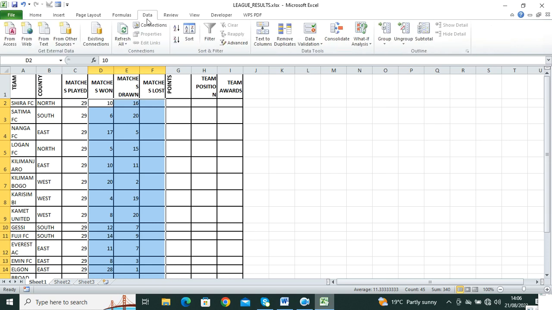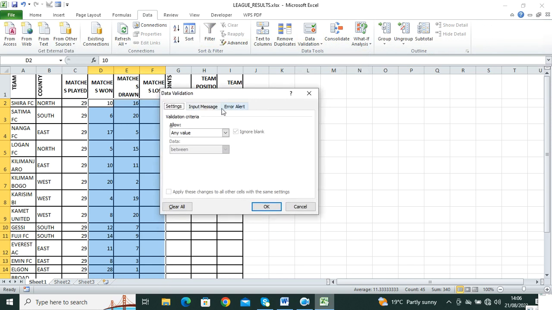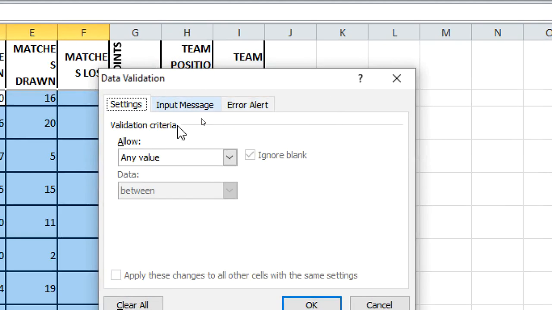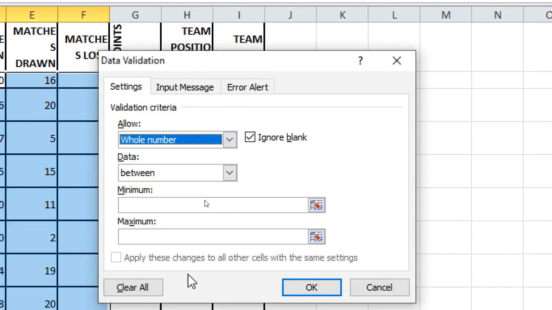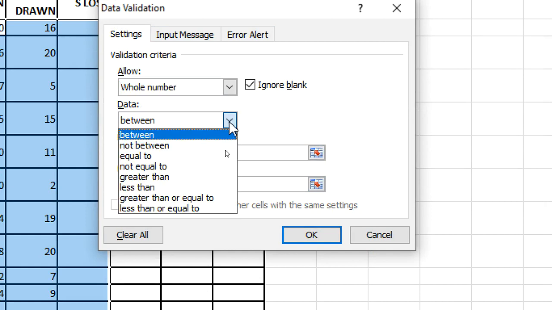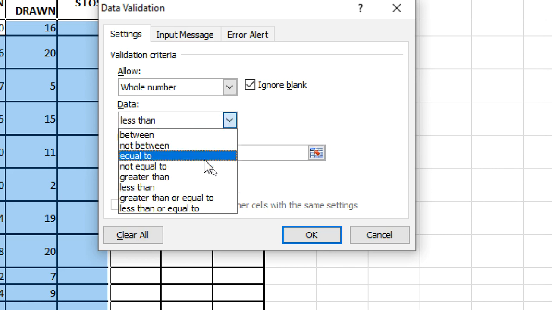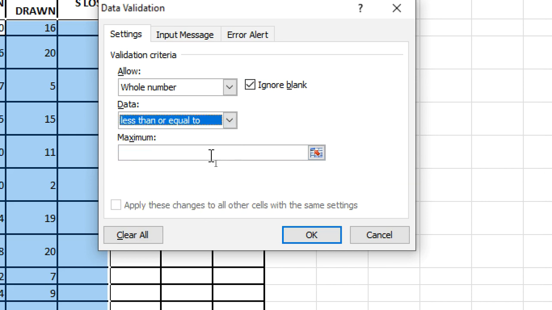Then you just go to data menu. Then you go to validation, then click on data validation. Here, you click on whole number. Then between. So we need it to be less than or equal to 29.